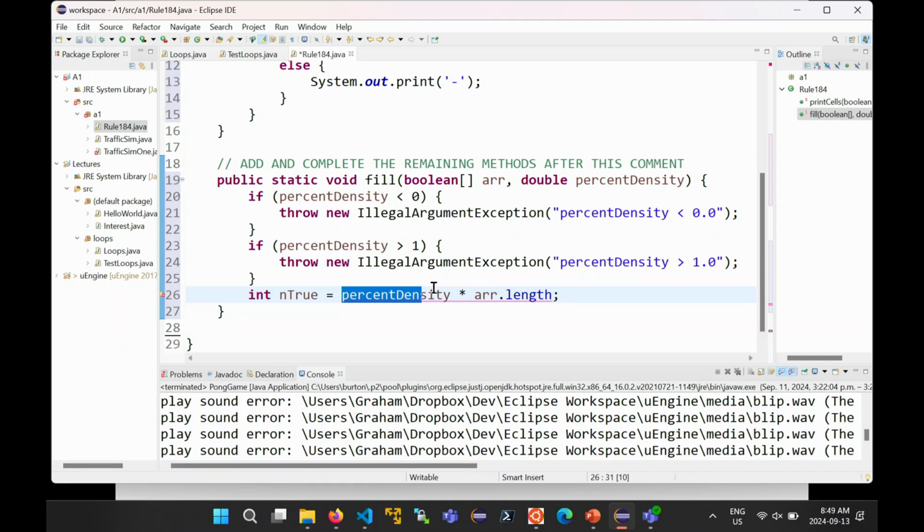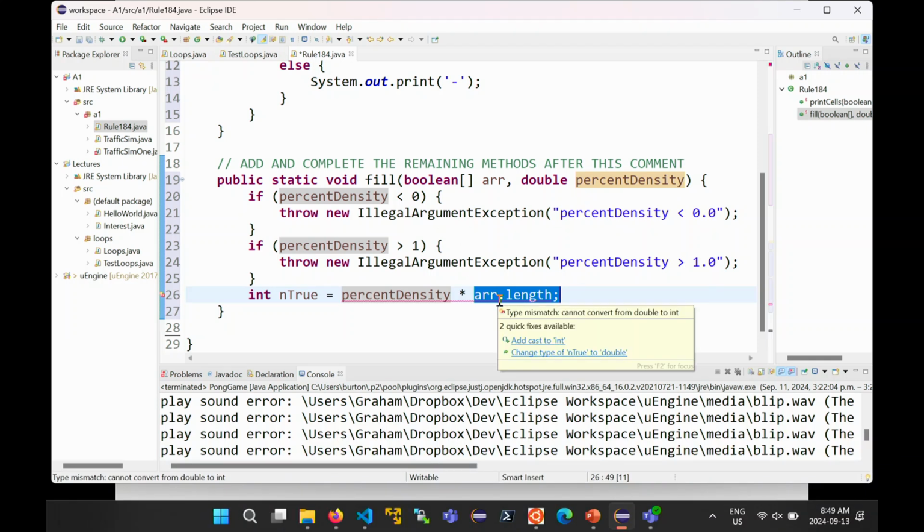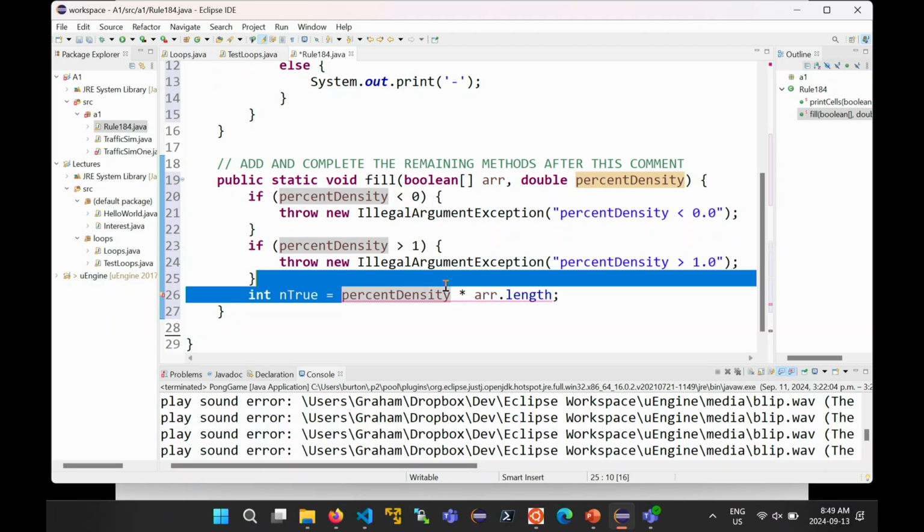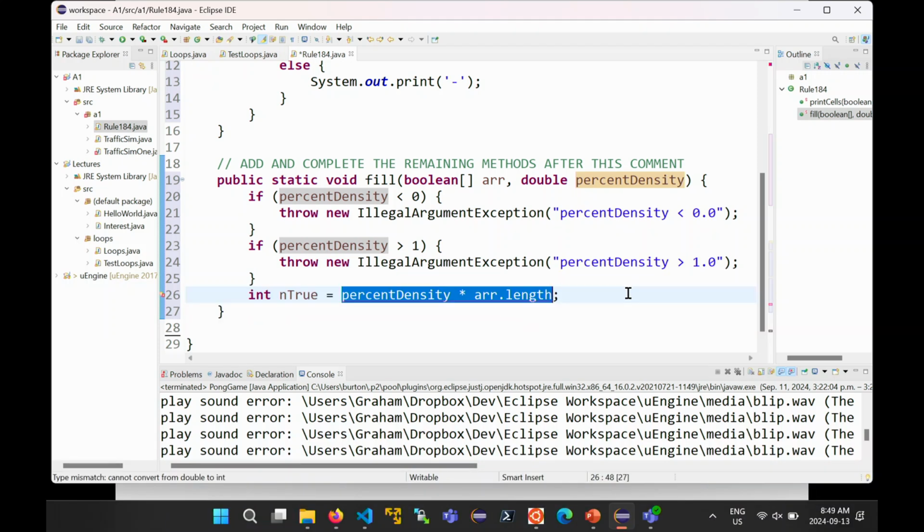Okay, so what's going on here? So that's a double value. You're multiplying that by an int value. So the rule in Java is it takes the int value, converts it to a double value, and multiplies it using all double arithmetic. And so that produces a double value. Java will not let you store a double value in an int variable. If you want to store a double value in something, you have to store it in a double variable. So what you have to do here is you have to round the value and convert it to an int.